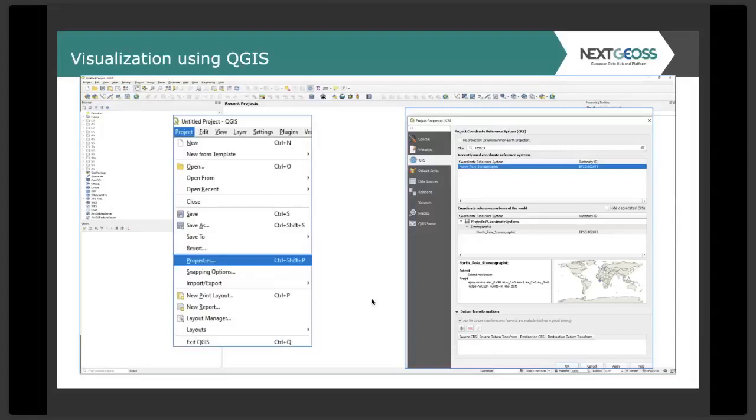There are many projection systems available in QGIS. You can define it according to what and where you work. So we usually go to properties, and in the project properties we define the coordinate system. Then now we are done. We go back again and try to open the file.